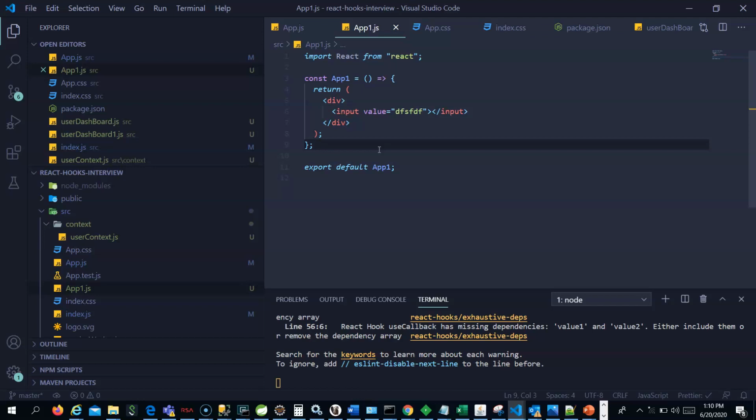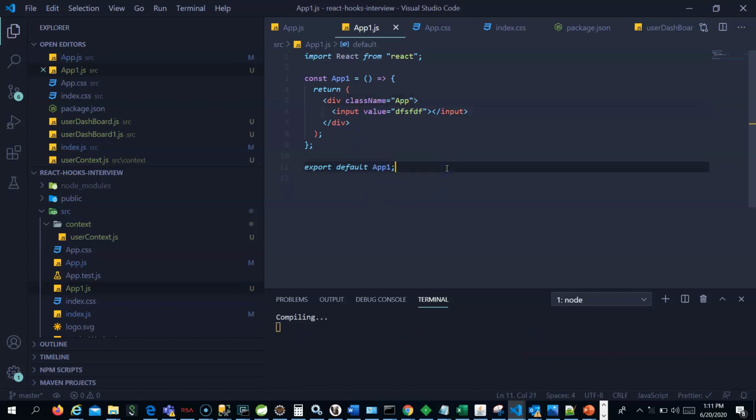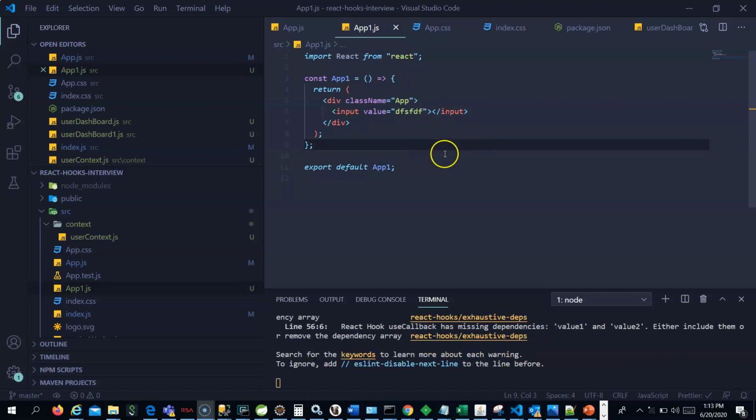Maybe we have to bring in a logic that whenever the state changes, I need to refresh this component. Maybe to show it in the middle, I can use className equal to app. So let me now try to use useState here, and I will make sure that with this input button, whenever the user types, this component gets updated to show the value which the user typed.